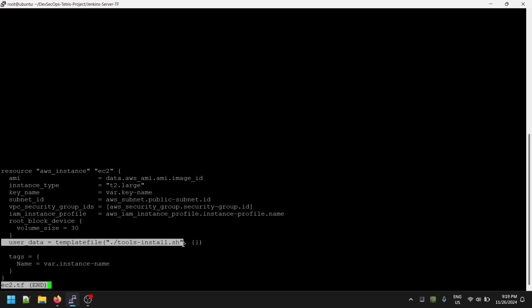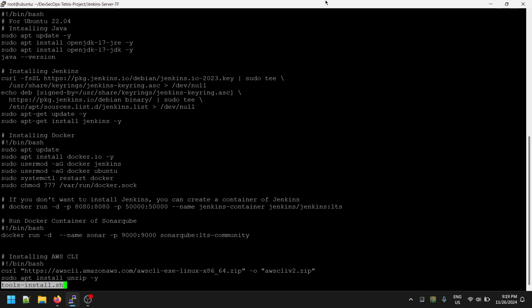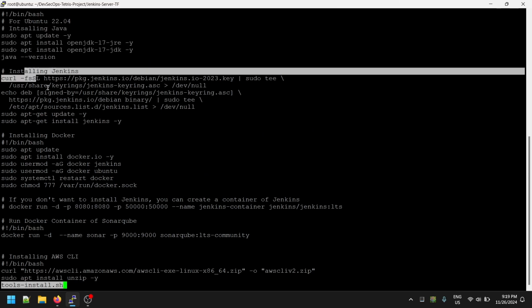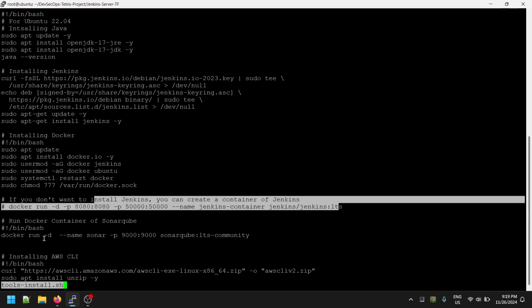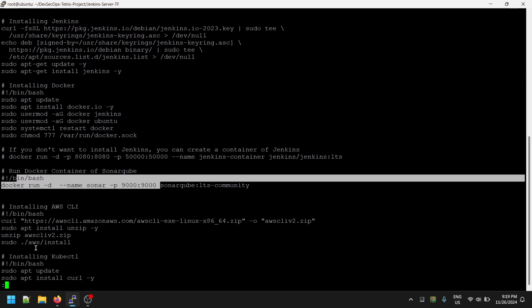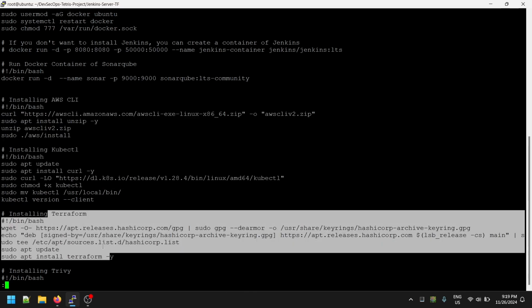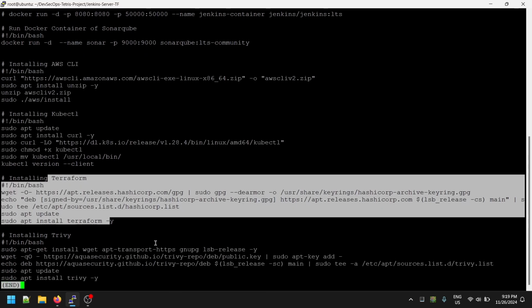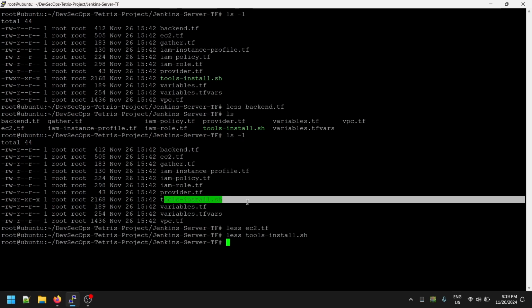In the user data, you can see tools-install.sh, so we'll look into that. Doing ls on tools-install.sh, you can see there is an installation of Java. After that, it will install Jenkins and Docker. It will run the Jenkins container, and it will run a SonarQube container. It will download and configure the AWS CLI, kubectl and Terraform, and Trivy also. All those configurations are done using this particular shell script file.